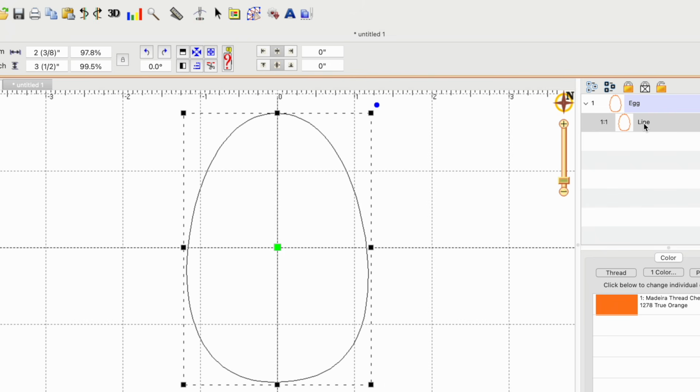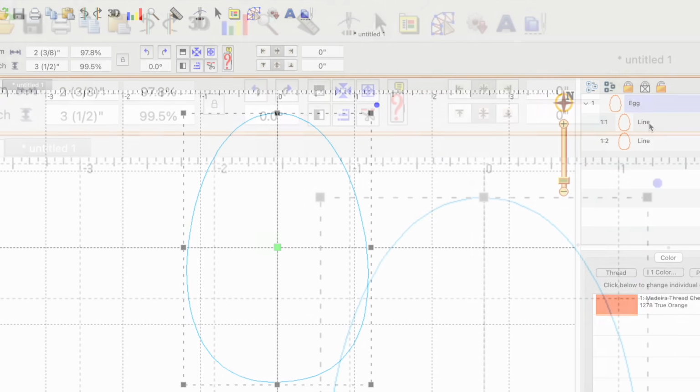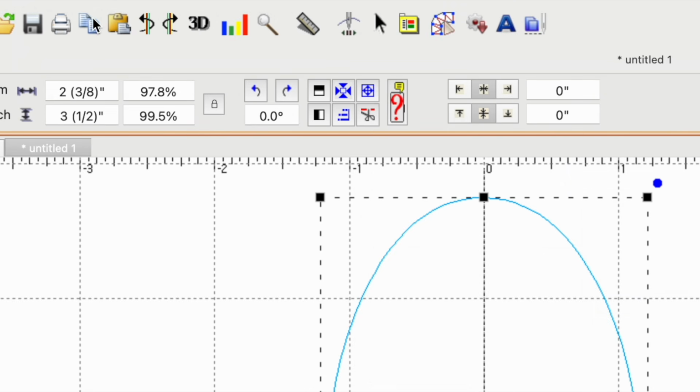Now eventually, this egg, the line that we're looking at, that is going to be a placement stitch. But I don't want to put that placement stitch on there yet because if I do, it'll make it harder for you to see something that I'll be doing later. But I do want to go ahead and duplicate this so that I'd have a placement stitch and then a tack down stitch. So with it selected, I'll hit Command C for copy, Command V for paste. If you'd rather, you can go right here, you can click the copy icon and then the paste icon.